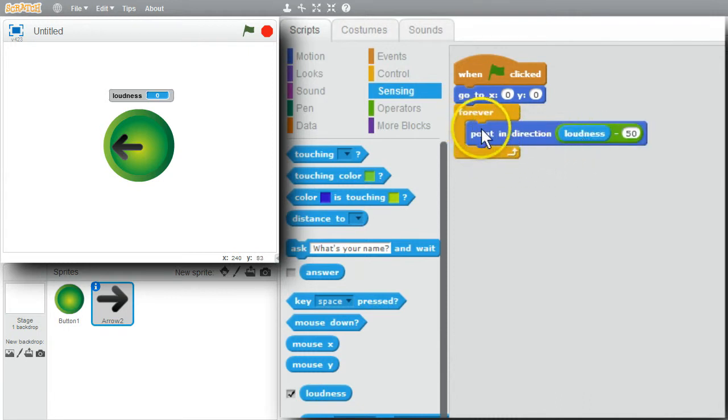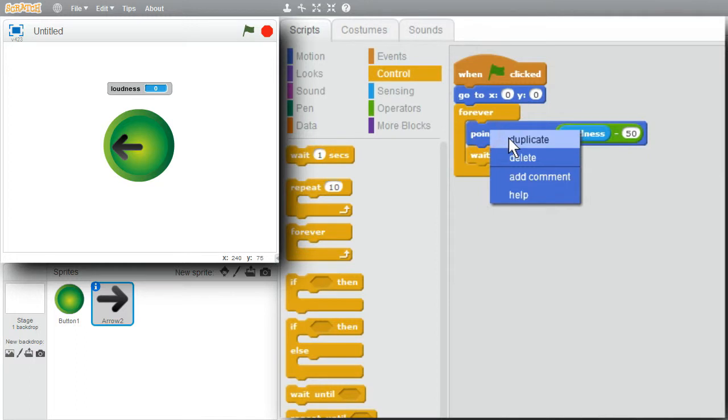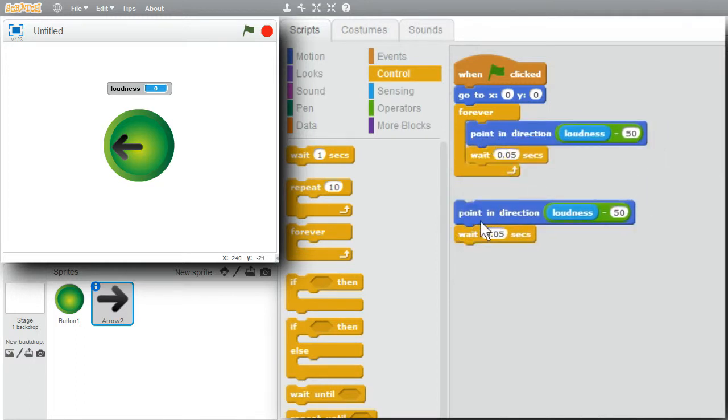This will go too fast. Only want to sample about 20 times a second. Control, wait. If I wait for 1/20th of a second, that's 0.05. That'll sample 20 times a second. Before I can run this, I need a few labels of loudness on the dial. Move that up a little bit. Come back. I'll duplicate this. Get rid of these.